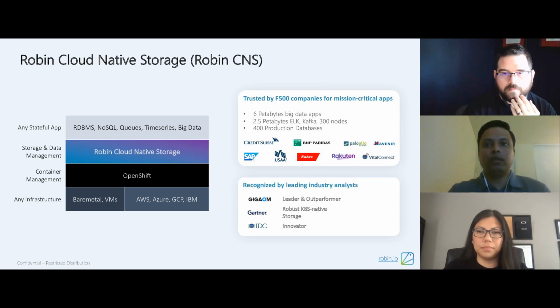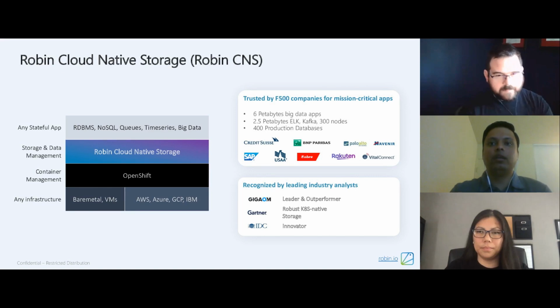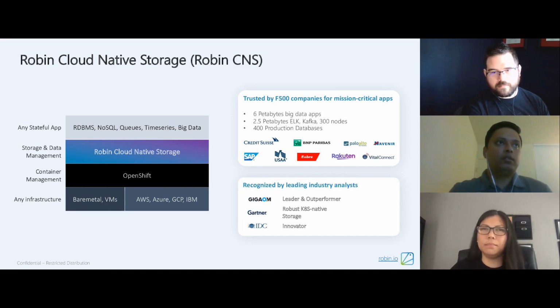Now, Robin is a tried and tested solution. You can see on the right-hand side of your screen, there are Fortune 500 customers who are using Robin at petabytes of scale. And we are also recognized by leading industry analysts such as GigaOm, Gartner, and IDC as a leader and outperformer in Kubernetes storage.